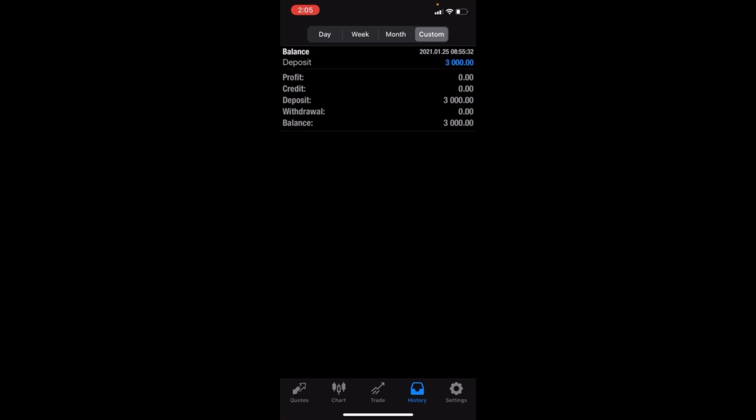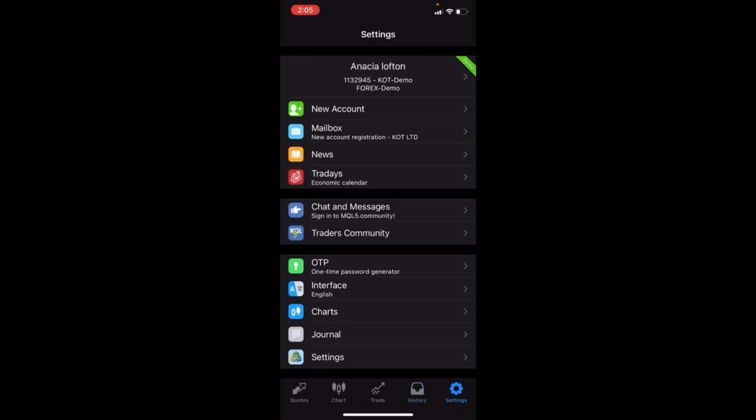Now that we know that, let's go ahead and go to settings. Settings, you guys, is the part where I feel like a lot of people definitely want to make sure that you set this up right, okay? So what you're going to do is go ahead and click on charts right down here.